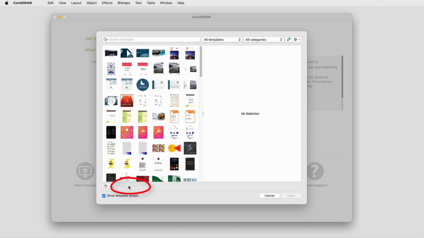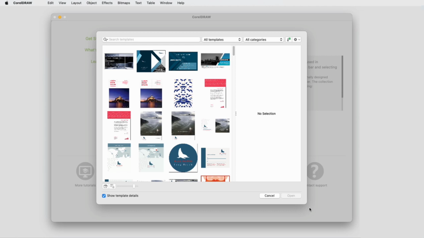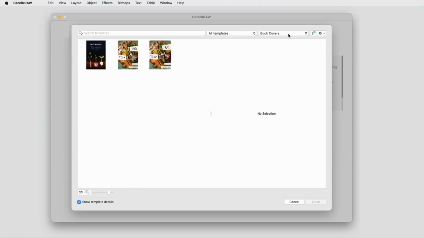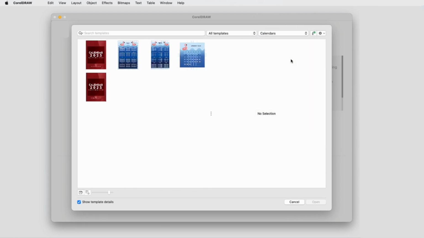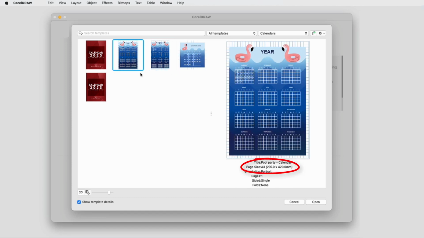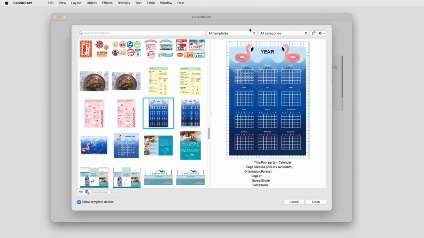I can adjust the size of the template thumbnails with the slider and adjust the preview area size. These templates are organized into several different categories, including book covers, business cards, calendars, and much more. Clicking a thumbnail displays the enlarged version with title, size, and other page details. For some templates, such as this calendar, multiple standard sizes are provided. Returning to all categories brings back the entire list.